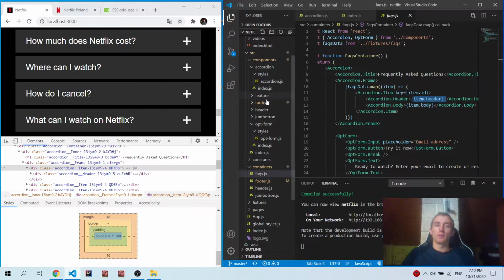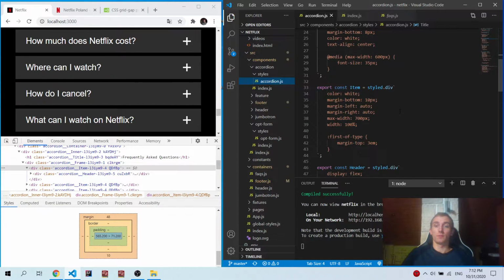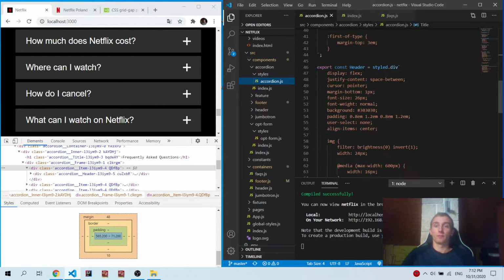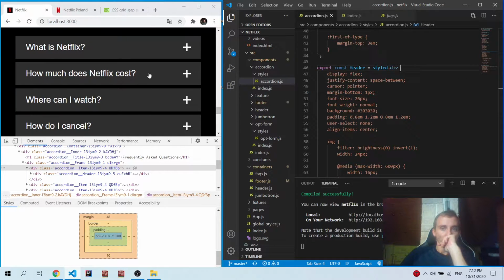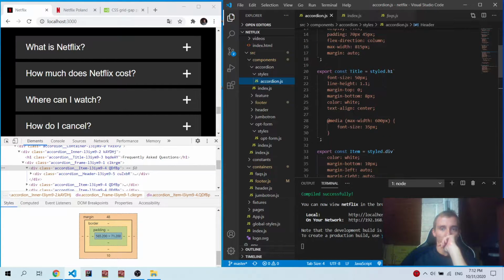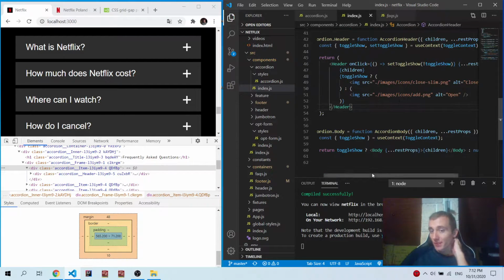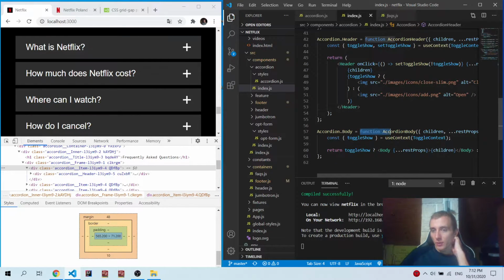We have our accordion, export constant header style div. And the body, accordion body, is a function accordion body that takes children just of the props.